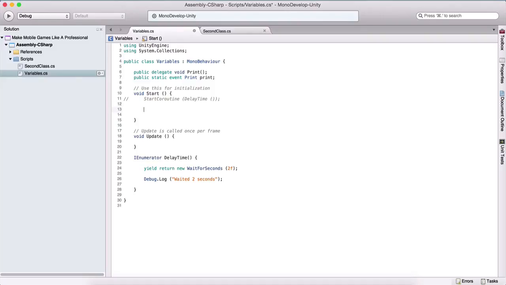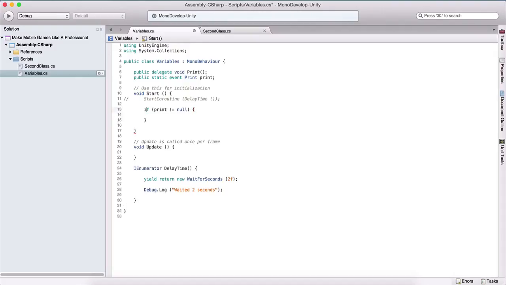So here we will first check if our Print event is not equal to null, meaning if it's pointing to something. So if any class has subscribed to it, it will not be null. Null means this is an empty object. But if it's not null, it means that some class has subscribed to this event, and we can call it now. So we can say Print like this, and we will call the event.